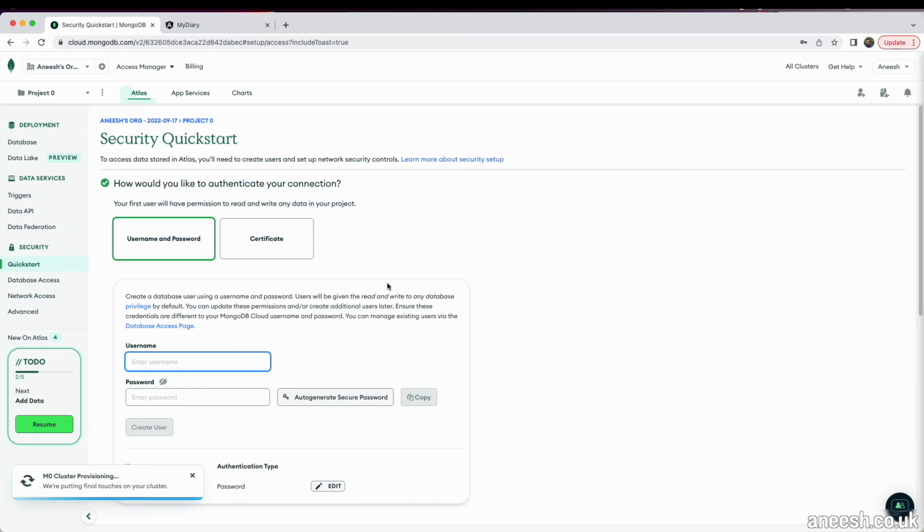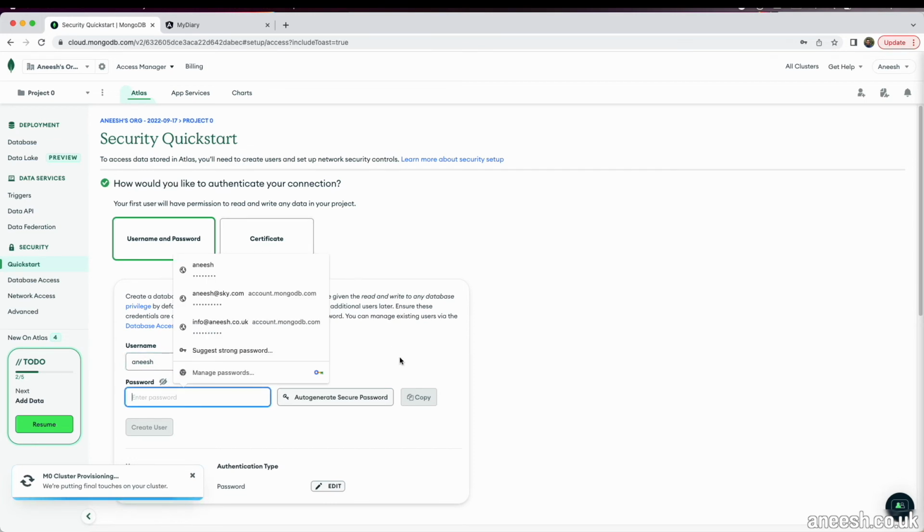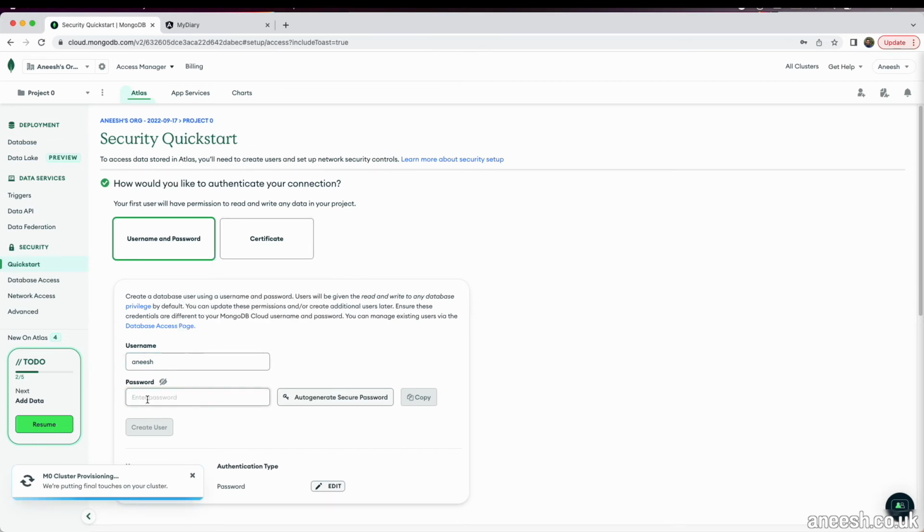So the Quick Start menu offers us the option to create a profile for the cluster, and this is what we can authenticate into our cluster with. So I'll just create a username called Aneesh, and the password will be building a mean application. You can use whichever password you like. I just use this one because it'll be easier to reference when we need to in our code. And then you can just hit Create User. We can now use these details to authenticate into our database. So let's just make sure that we save them for later.